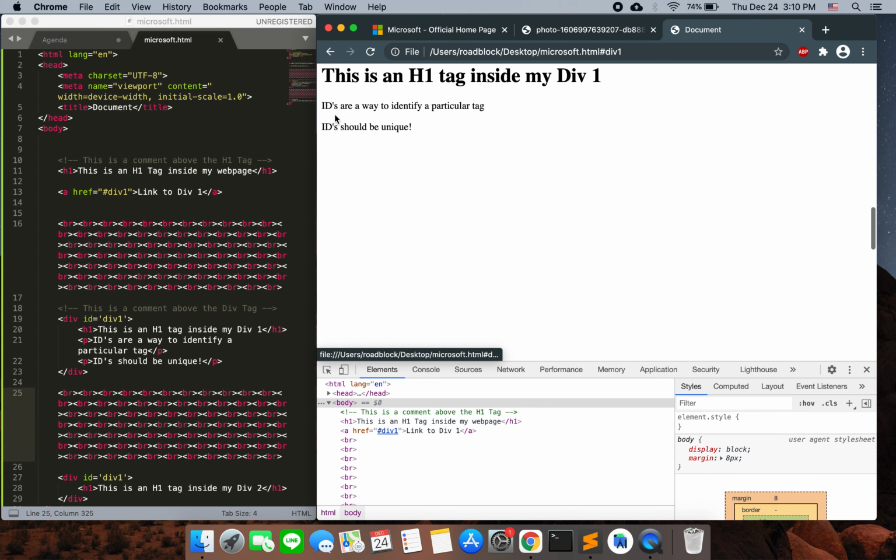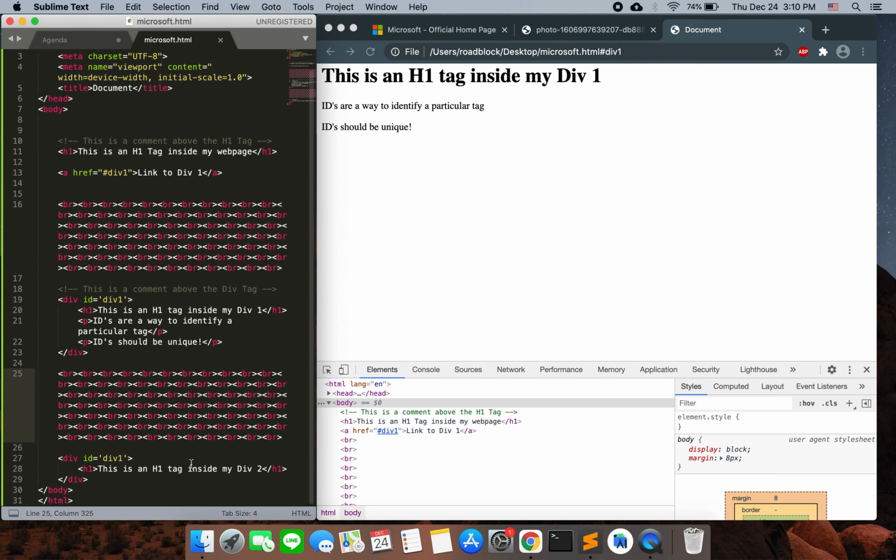So if I go link div1, I'll get, this is an h1 tag inside my div1. But I can't get to div2. My link says go to div1. It finds div1, and that's it. It stops. It's not going to go to the second one. So what do I have to do? I have to make this one unique.